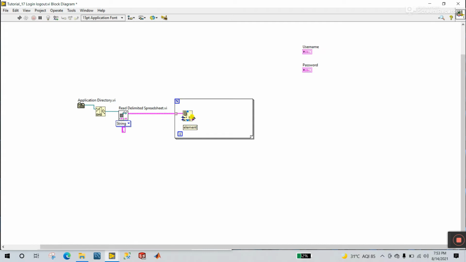Okay, and then what do you do, increase the size. This is username and this is your password, and you need to directly connect to your username, directly connect to your password, like this. Yes, username and password. Okay, all done.